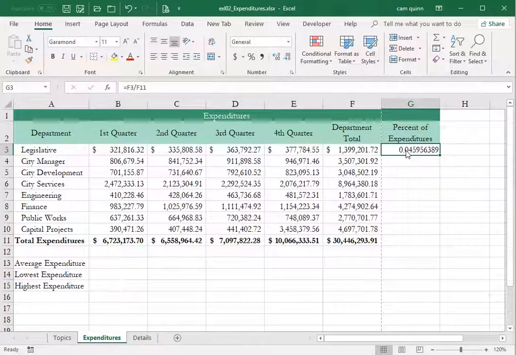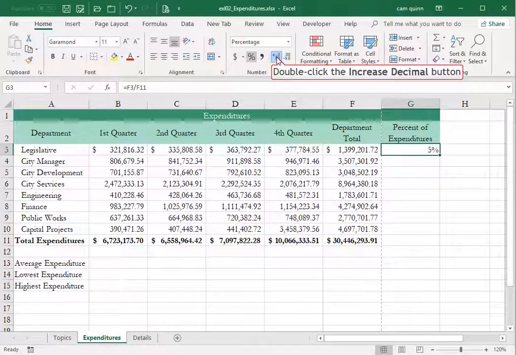I'm going to go in here to formats. I'm going to change that to a percentage format, and I'm going to add 2 decimal points to make it show as 4.6%. Now I'm going to use my fill handle to copy that down.